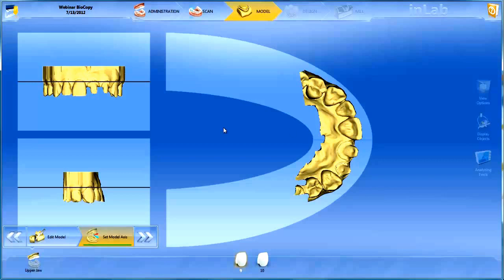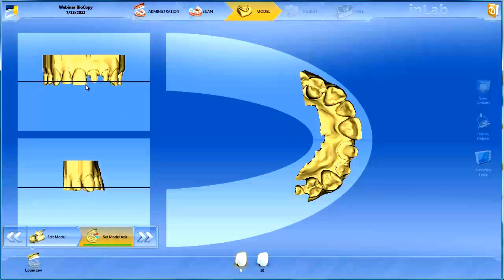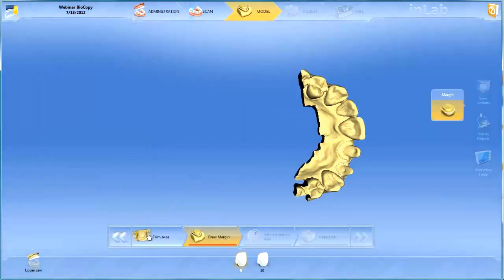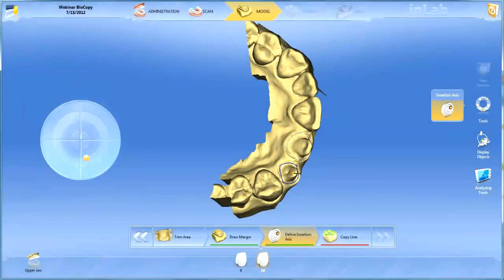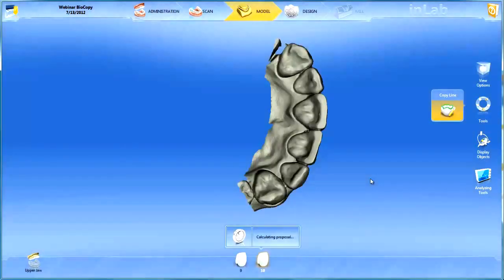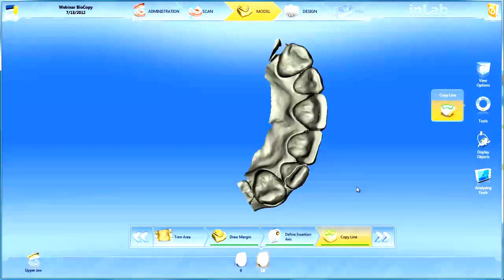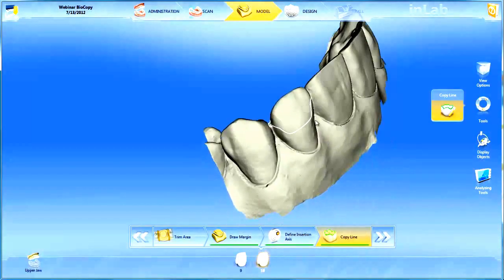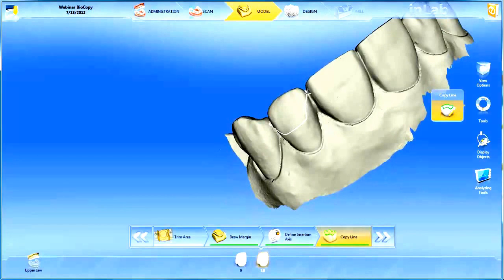We're going to set our midline and then move the arch up to where it's sitting on the bite plane. Once I'm satisfied with this, I can press OK and then arrow forward to the next screen. So after we mark our margins and define the insertion axis, we're at the point where we can select the copy line. When we do this, we're presented with the biocopy model and a proposed line by the system. In general, these tend to need to be edited.